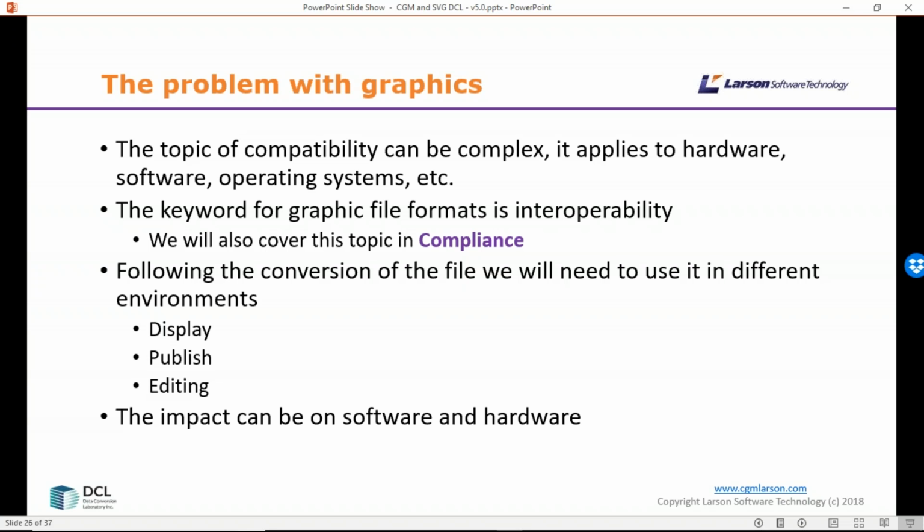This could apply to hardware, software, operating systems. The key word is that we need to have interoperability of that file. So if we open it in one piece of software or one viewer, we want to be able to open it in another one, so it can be easily moved around in different environments. And we'll also quickly look at this in compliance as well.